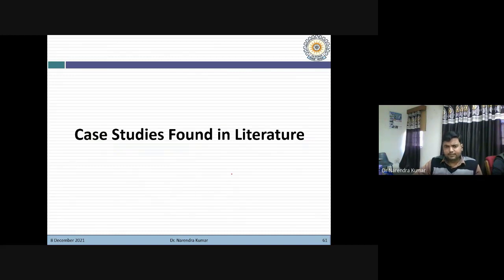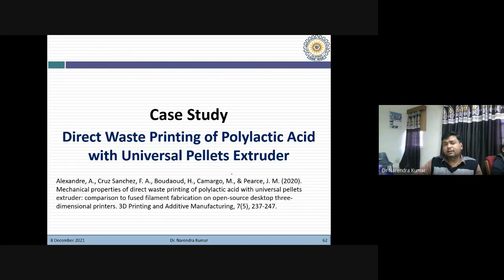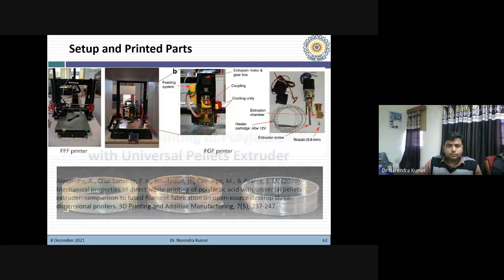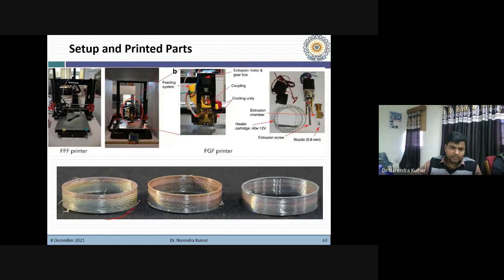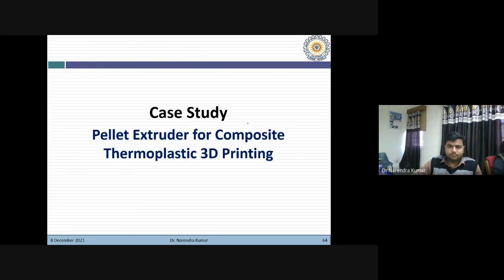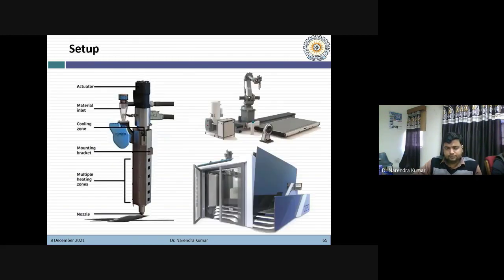And some case studies I have found in the literature where people have explored direct pellet printing of polylactic acid with a universal pellet extruder. So here you can see people have used polylactic acid and other composite materials. They have tried it through the direct pellet printing system. It means people are exploring this area because they are realizing the benefits of the pellet extruder head. So that's why they are trying to develop some new materials and some new kind of parts, and this setup is available commercially.